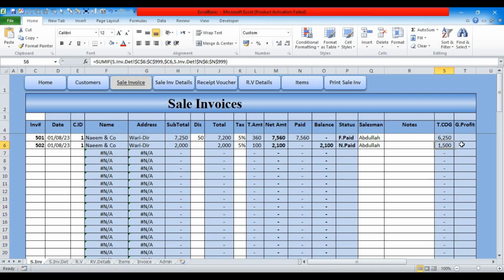Here I get 1,500. I'll just calculate the gross profit equal to this net amount minus total cost of goods. Press enter. I get 1,310. Just double click, and you get the gross profit in this column.